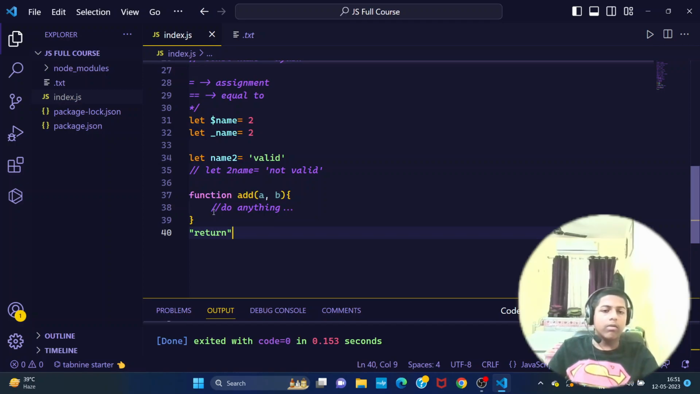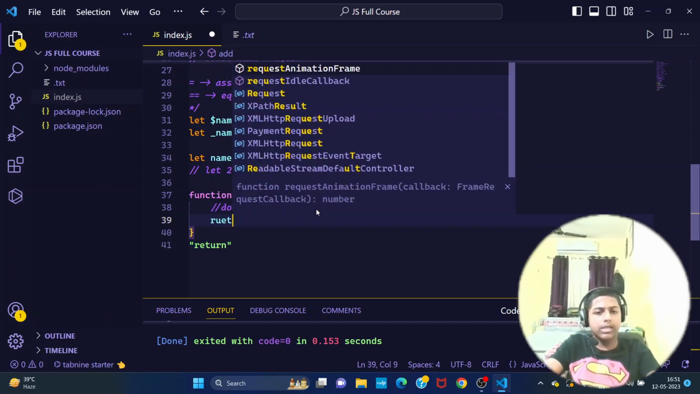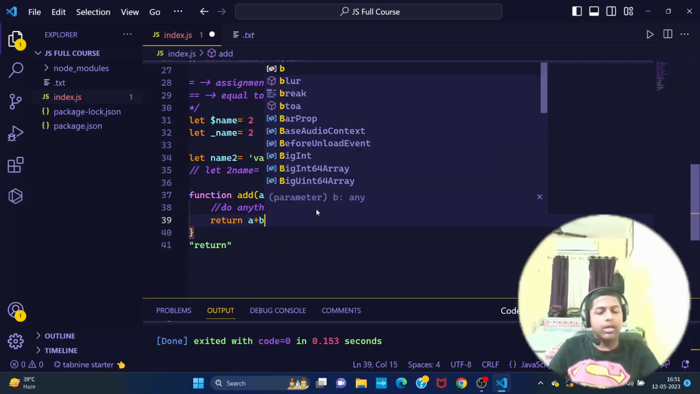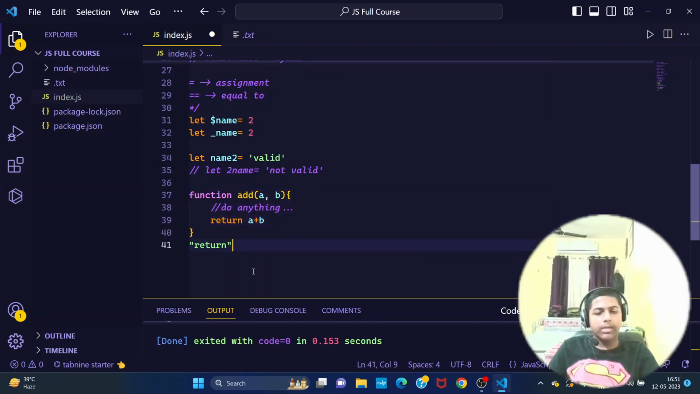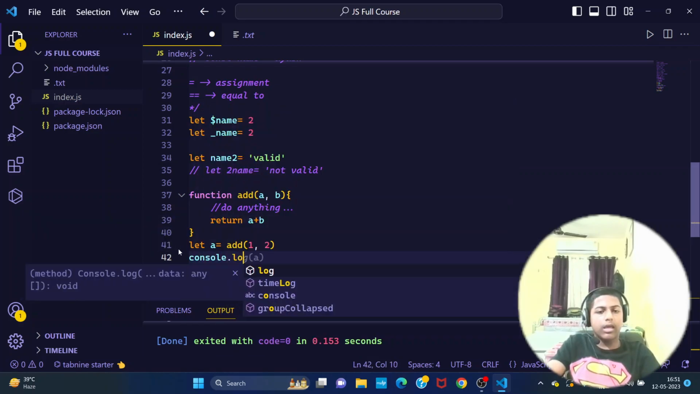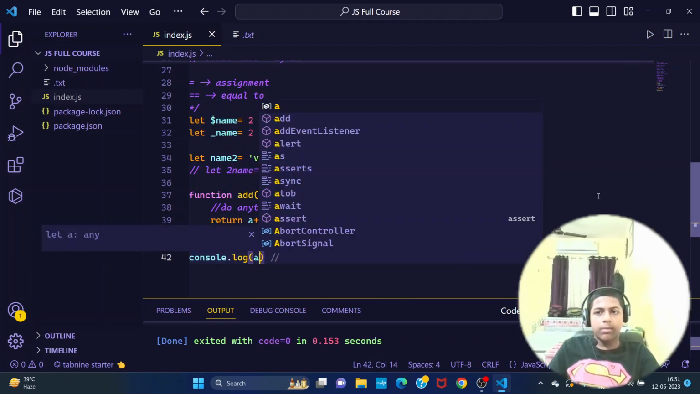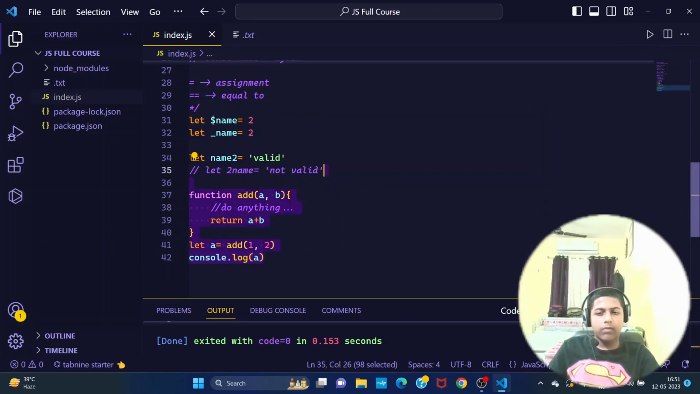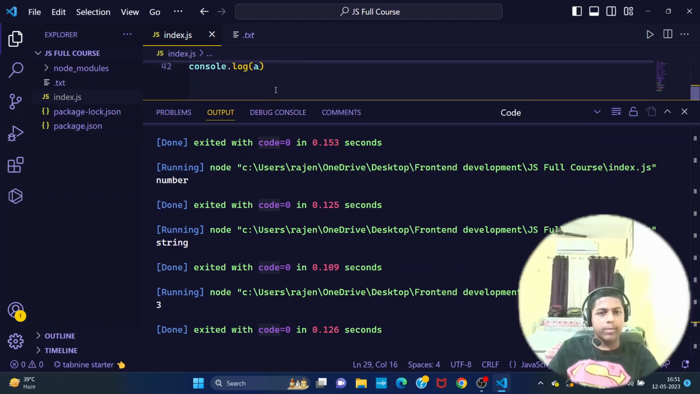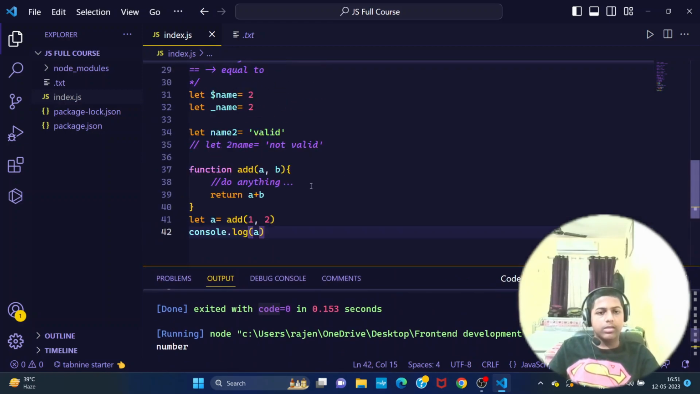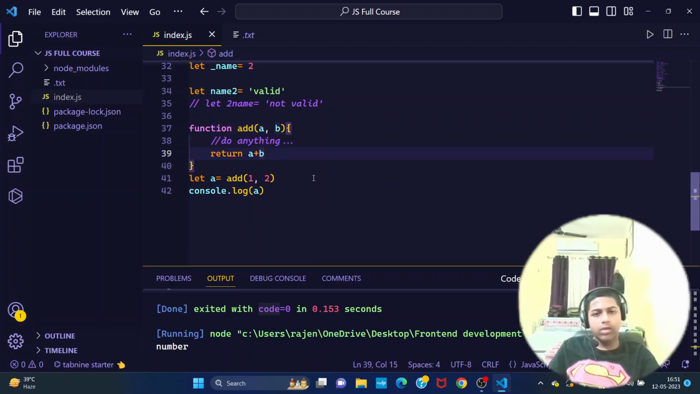So in add, let's say return a plus b. It means you are returning the sum of a plus b. So if I say let a equal to add 1 comma 2, what's going to be the value of a? Of course it's going to be 3. So if I say console.log a and click on the run button here, you can see that we receive 3 in the console, absolutely 3. So here's how return is working, just to give the value, not to print the value directly.